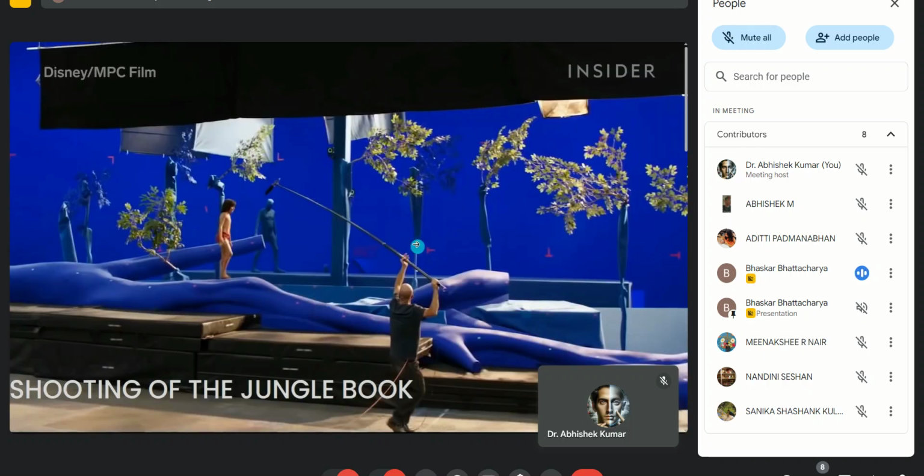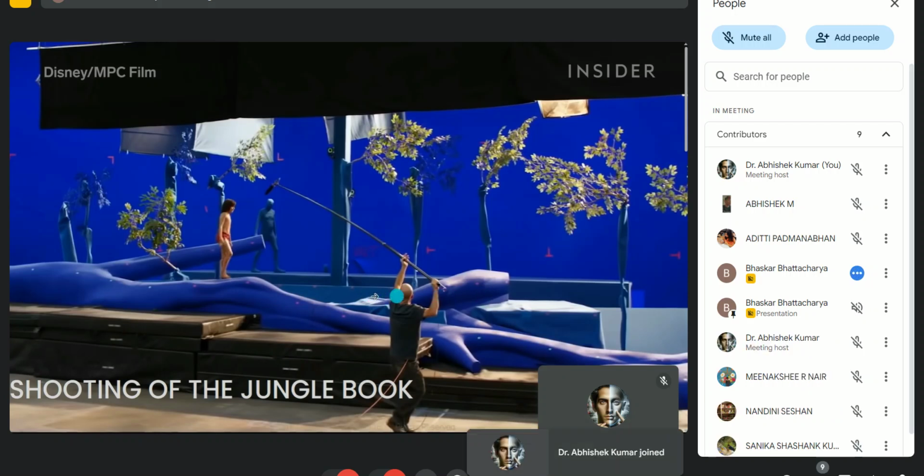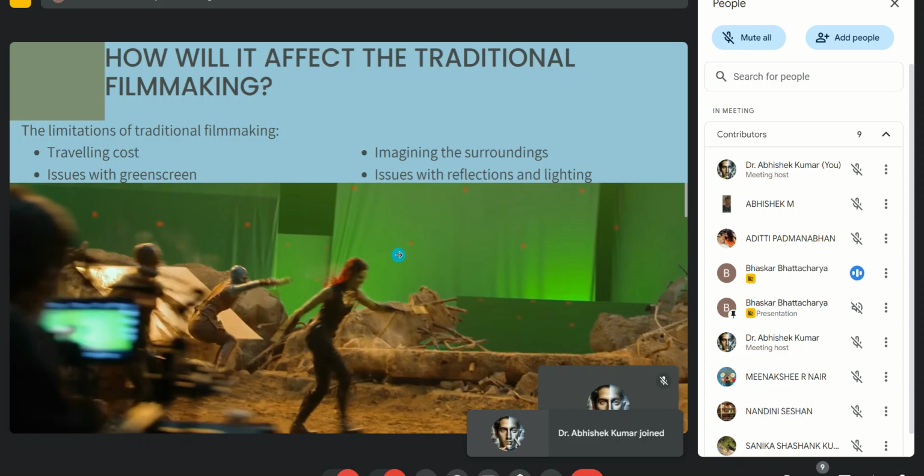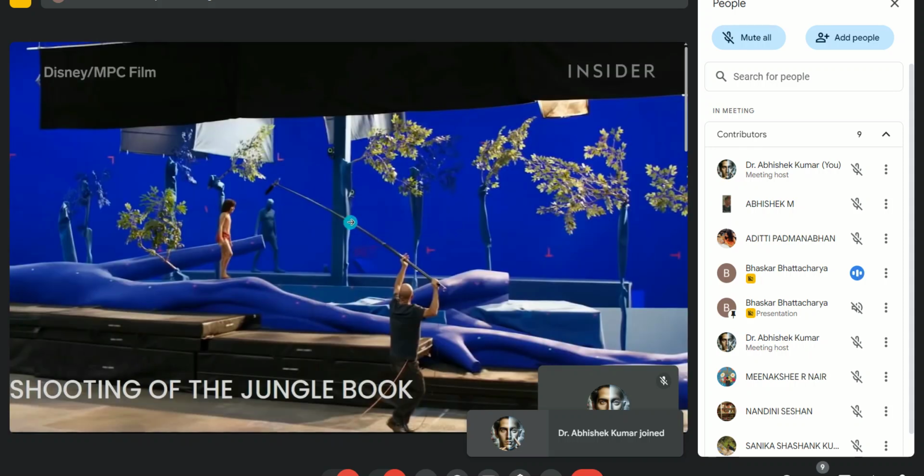Okay, so this is what the set of Jungle Book looks like. This is the exterior scene. You will see this is blue color. Previously we saw green color, and now we are seeing blue color. Anyone has any idea why this is the case? Like, when do we use green screen, when do we use blue screen? Anyone has any idea?